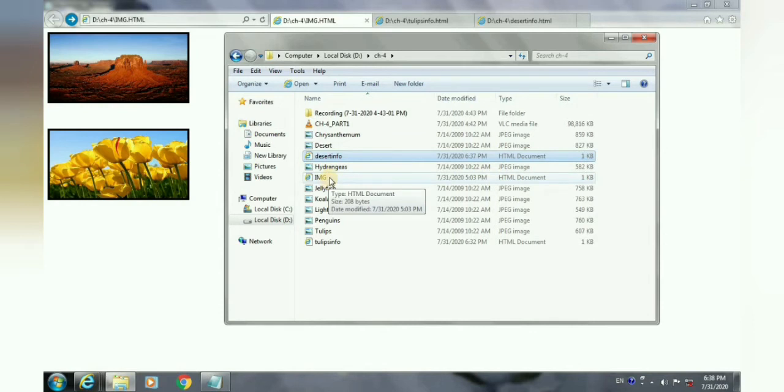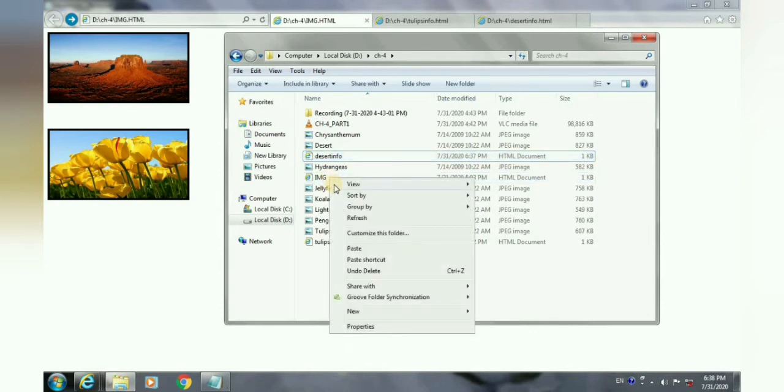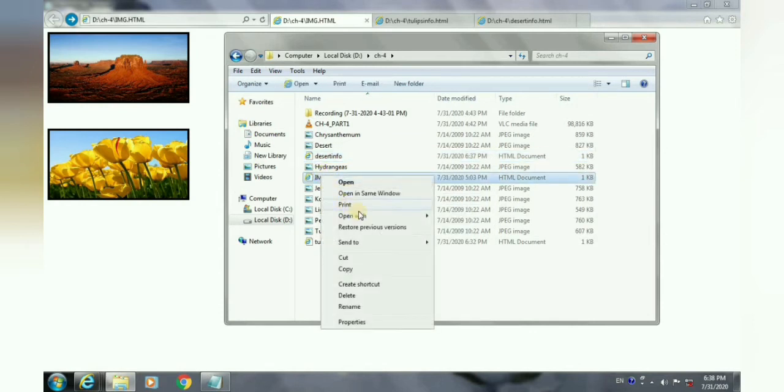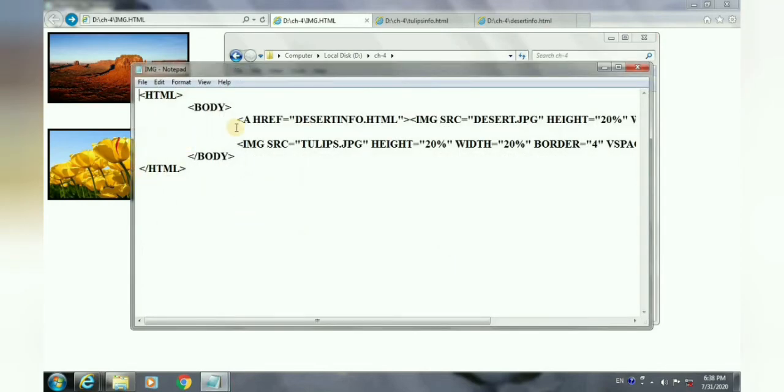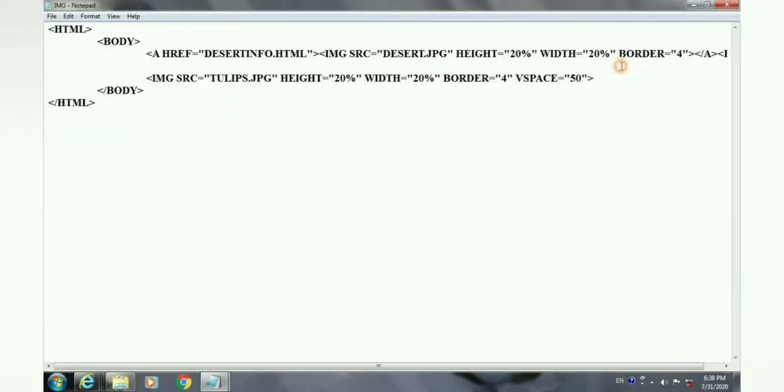See, this is to open it in a notepad. Right click here and select the open with notepad option. Here you can see that this is already open. How to create the hyperlink here, that I will show you now.